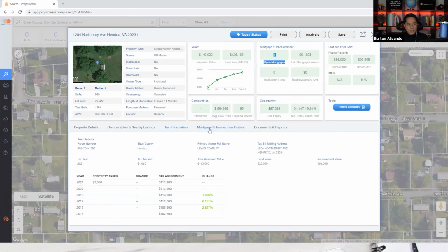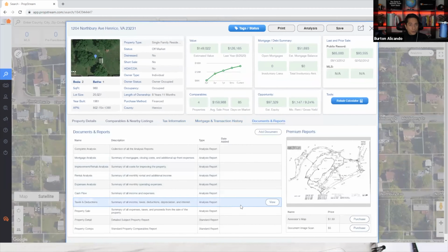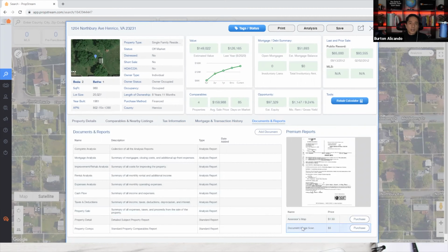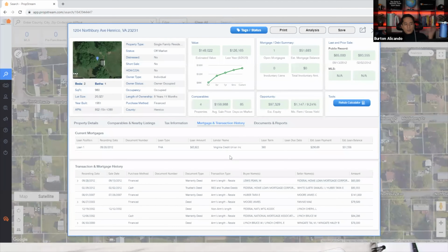Regarding the mortgage, that's here in the mortgage and transaction history. So I can go in there and see the open mortgage that she has on the property, and how many times this property has been sold and who it's been sold to. Then documents and reports: the assessor's map, any deeds on the property. These can be purchased here on the right side. You'll see the price here.